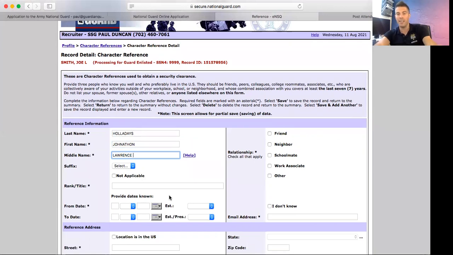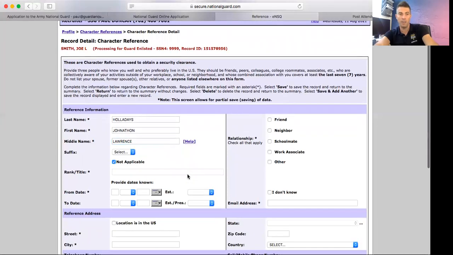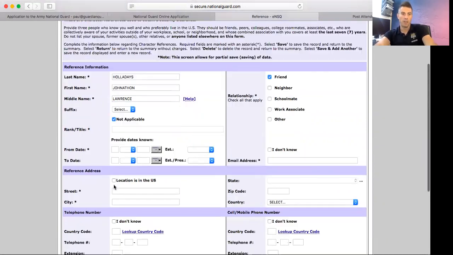The only thing that you don't have to fill out on here is rank and title. I don't care about that. You can click not applicable on that one, but everything else has to be filled out. So are they a friend, a neighbor, whatever? We're going to put friend. Okay. We're going to put their address down. So we've got to put their address down. All right.